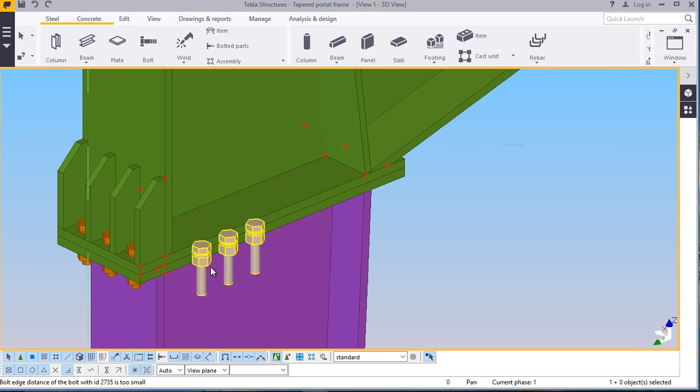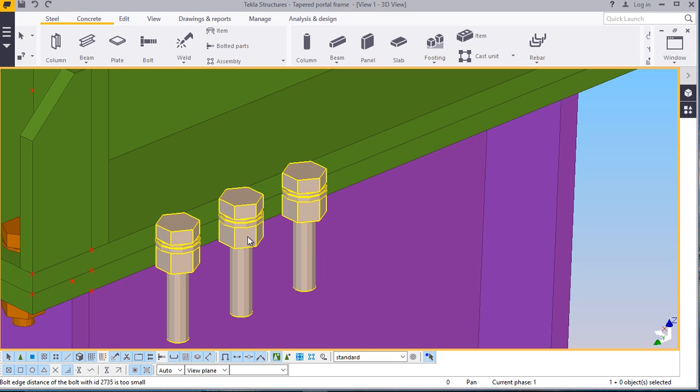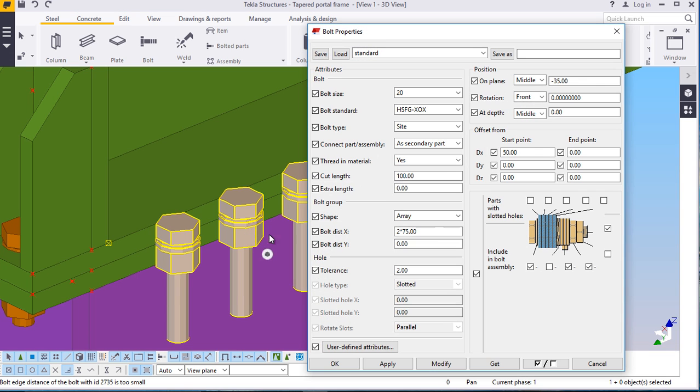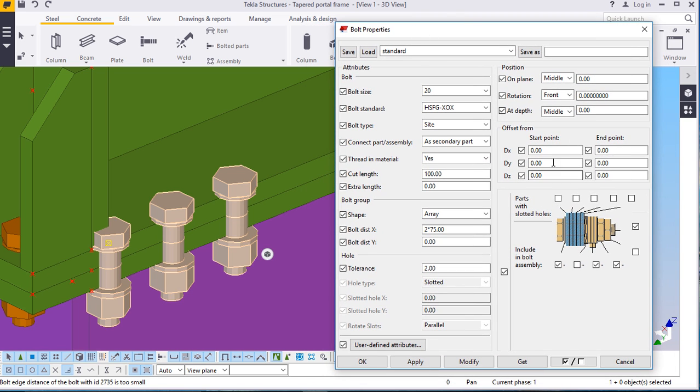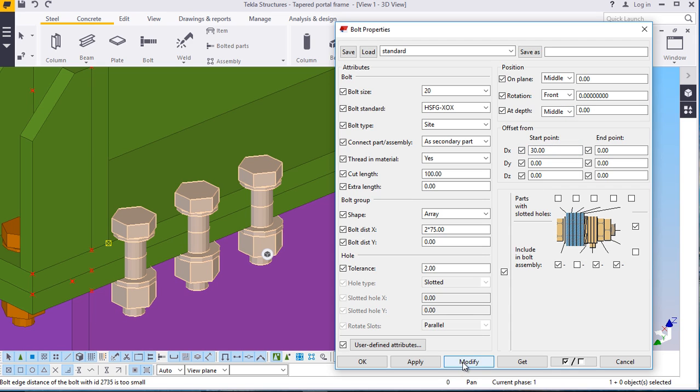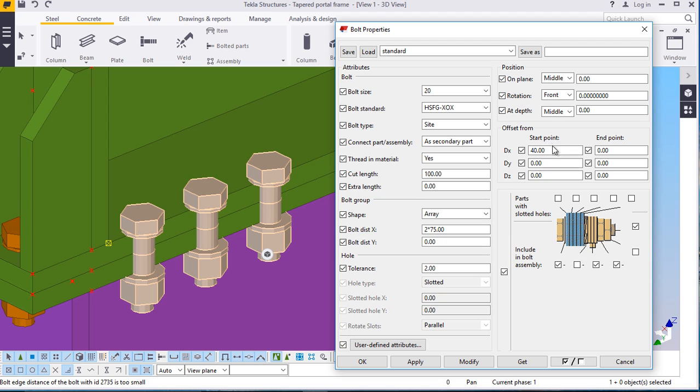You have your 3 bolts there, but not in the right position. Double click on the bolt and bring all this to 0. Bring all this to 0 to find the appropriate location for all these bolts. What you're going to do is to give some offset there. Give it 40. 50 will be much better.